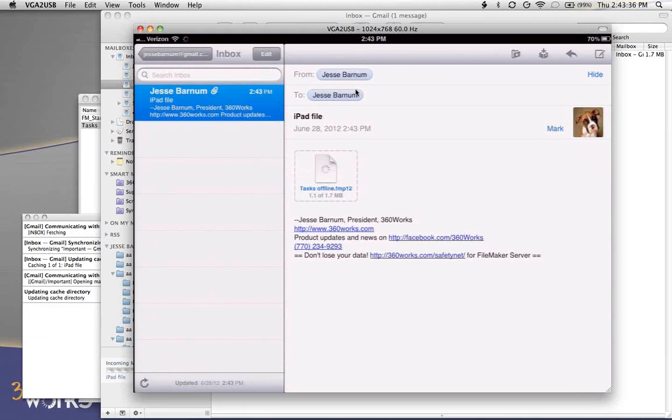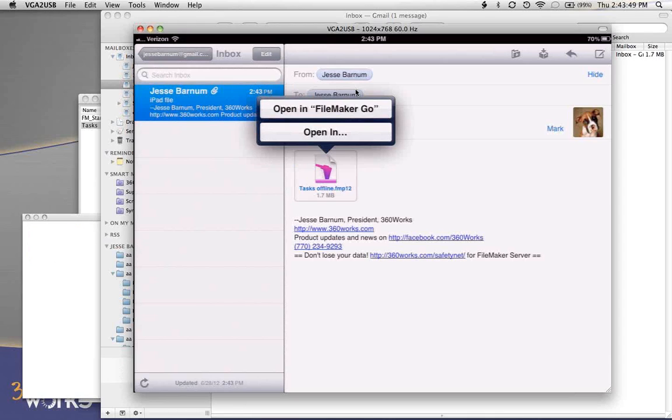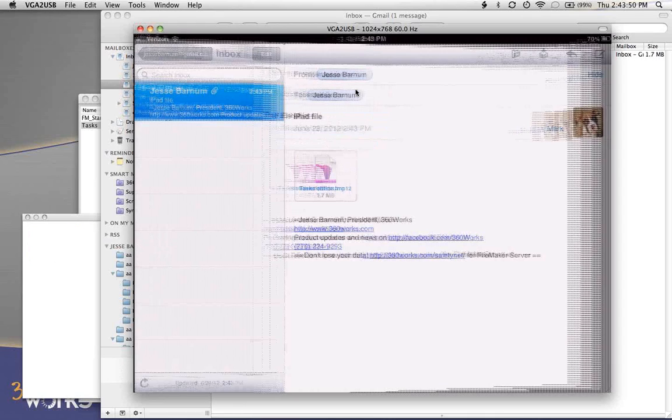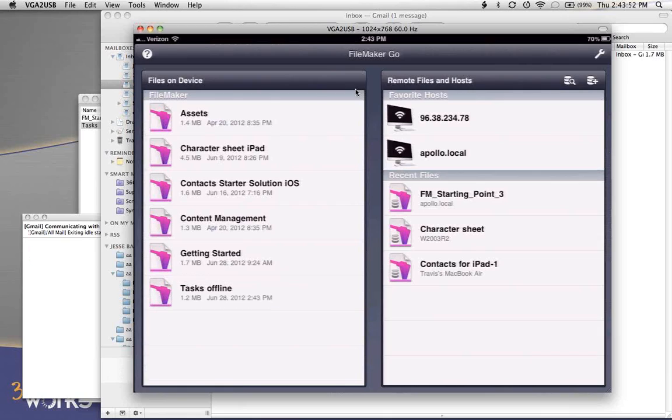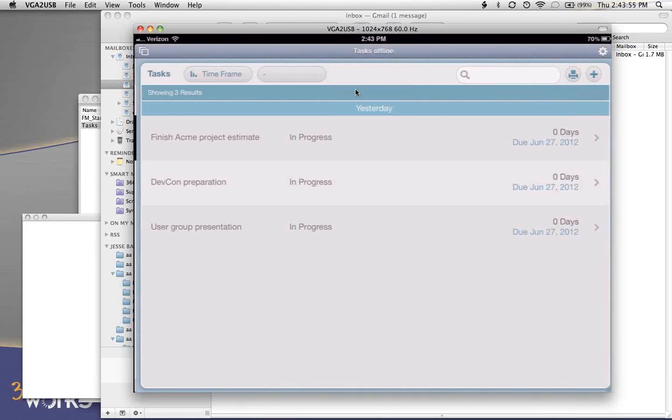In case you didn't know, this is just a little handy tip that has nothing to do with MirrorSync: you can send yourself FileMaker files via email without needing to sync using the iTunes cable or anything like that. So far, this has nothing to do with MirrorSync. This is just mailing myself a file and opening up the database. So now I've got this file open.